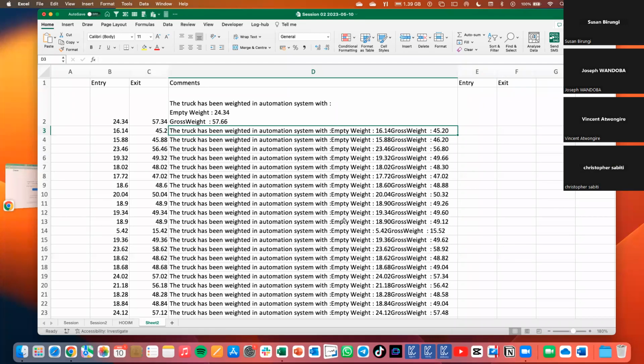For the gross weights a bit. We search for the word gross weight. Remember, the entry is the empty weight, or I should have called it empty. So for you to get the empty weight, it depends. It depends, either inbound or outbound. Exactly. Either way, depending on what you are receiving, determines the entry or the exit. Let me call this empty and this gross, such that it speaks to the data.